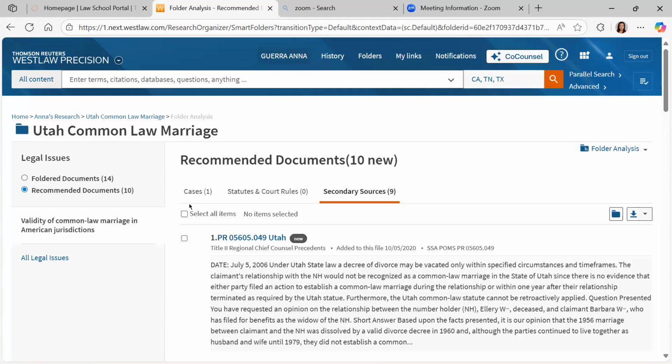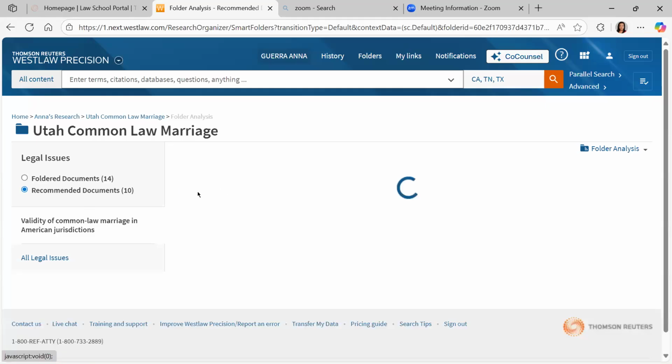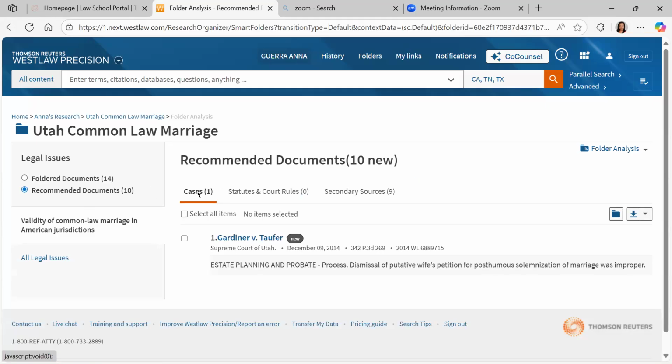And another thing that I hear a lot is, well, why didn't Westlaw find these when I was doing my research to begin with? And the answer is you may have already seen Gardner v. Toffer. Maybe you've already looked at it, but you just don't have it in your folder. What I like about this is I can take a second glance at Gardner and see, why is Westlaw making this suggestion? I didn't think it was helpful, but maybe it is. Maybe I need to just take one more look at it and decide that I don't really need it.